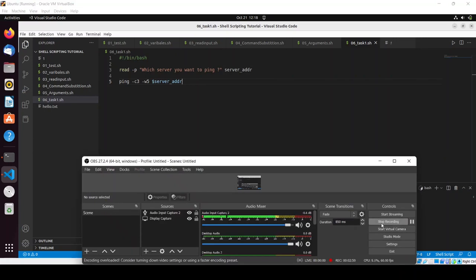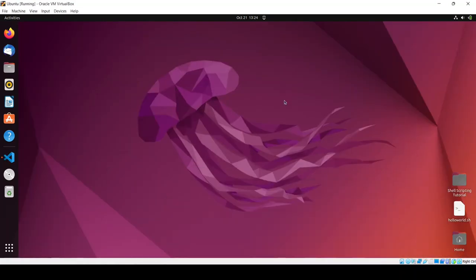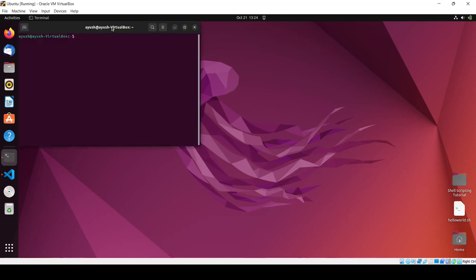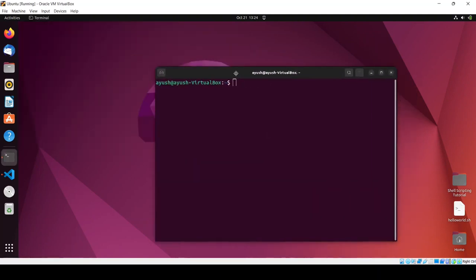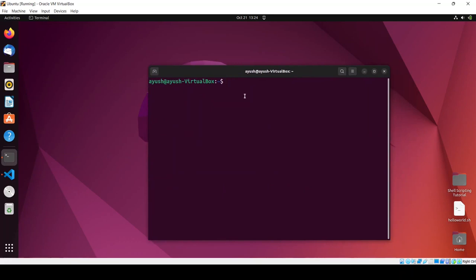Hello guys, now in this video we will be talking about our task 2. Let me discuss what we'll be doing in this task. Basically, we will be connecting to our remote machine with SSH using a bash script. We will create a script, and with the help of it we will connect to that particular machine.